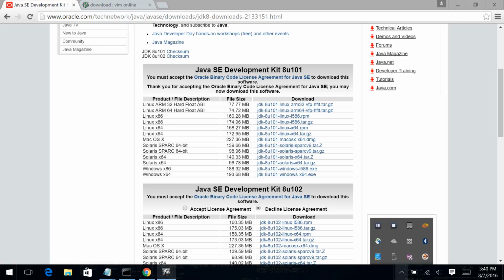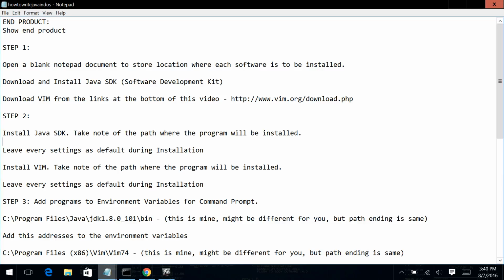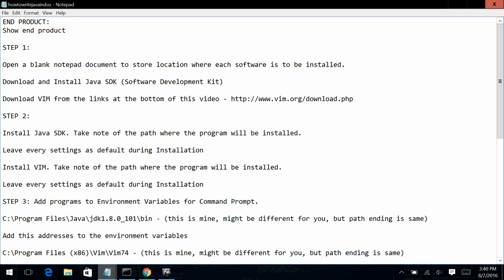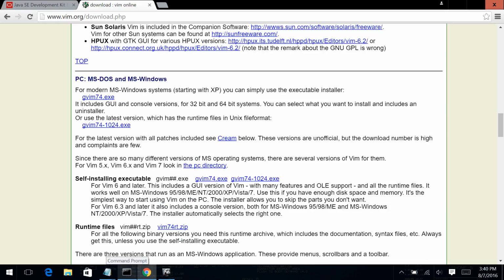After downloading the Java SDK, which is this step of the process, you want to download Vim, which is at this address here, www.vim.org, download.php. I have that link open on my browser here. You want to go to this web page, scroll down, and come to this section of the web page. You want to download this file here, gvim74.exe, and we'll be needing that file during this whole process.